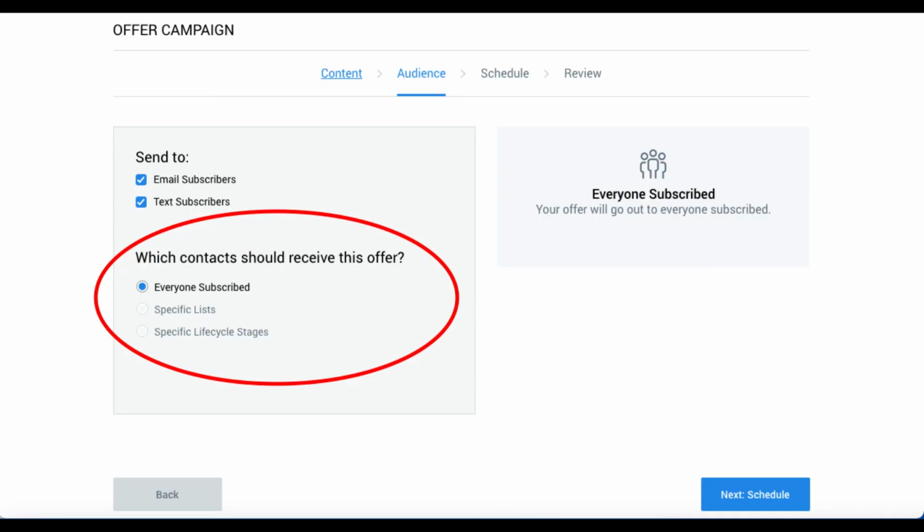This page allows you to select who you'd like to receive the campaign you've just created. Most campaigns are sent to the full contact list, but if you'd like to send a campaign to a segmented contact list or a specific customer lifecycle group, you have that option available as well.